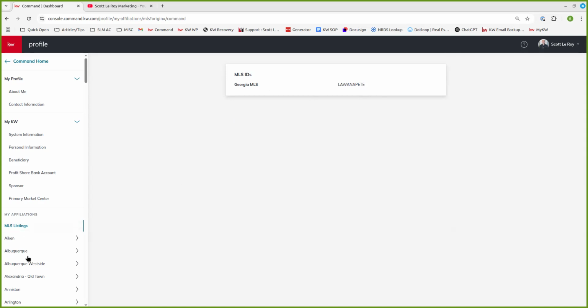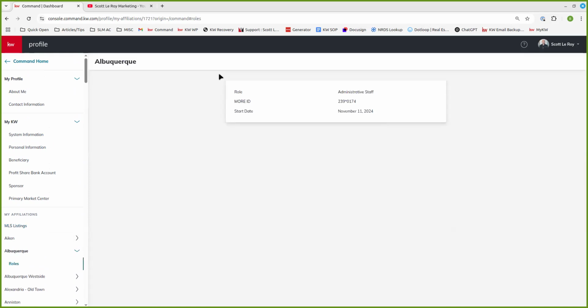You'll also see your market center affiliation here. We have, again, a bunch of market centers here, but you will likely only see the one that you are affiliated with. So if you click on that, you will see your role in the market center. If it says administrative staff, that generally means that your license has not been added or is missing from a field on your profile.